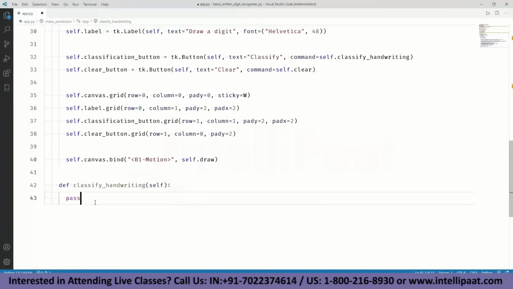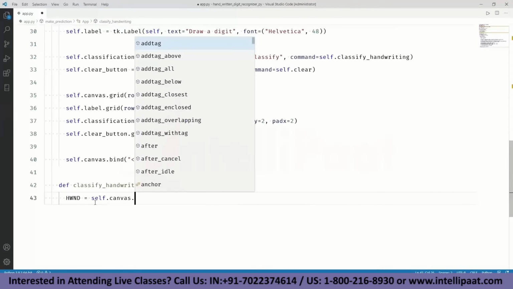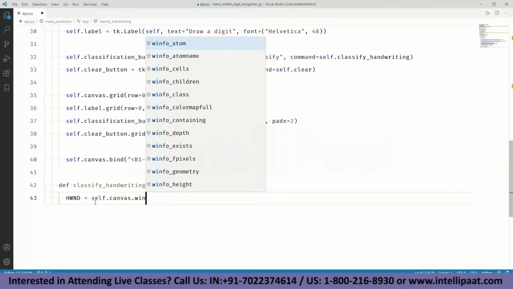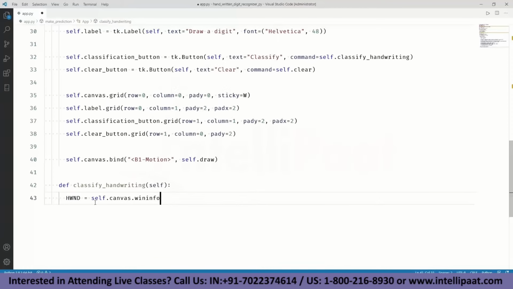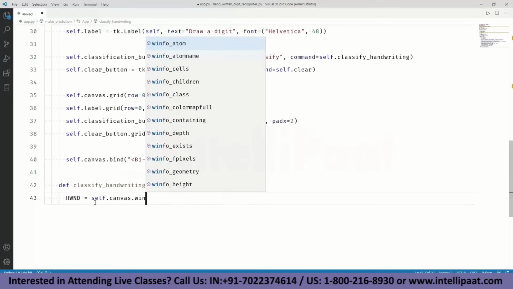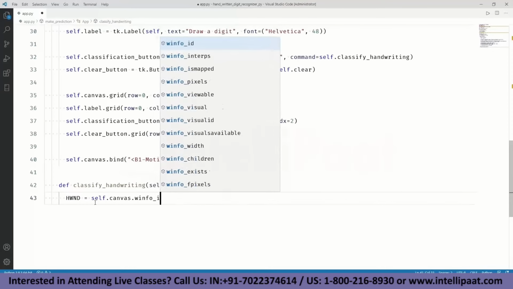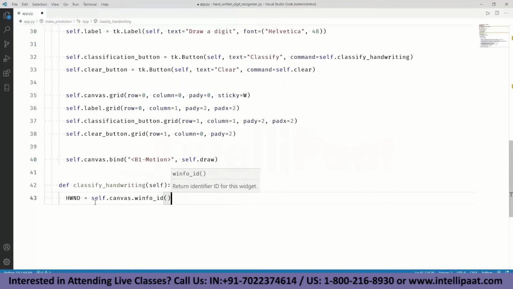So to do that, firstly let's get the canvas information. So we go to self.canvas, and in the canvas there are several methods. The method we're interested in is winfo, and inside the winfo we just want the ID. So winfo_id. This is a method, and it will return the identifier for this object or this widget.